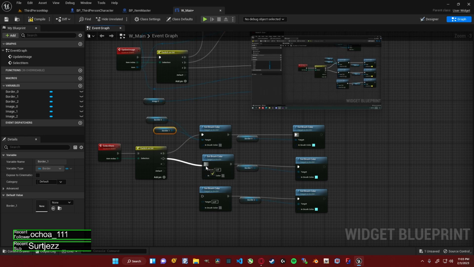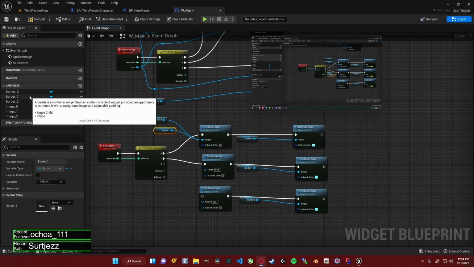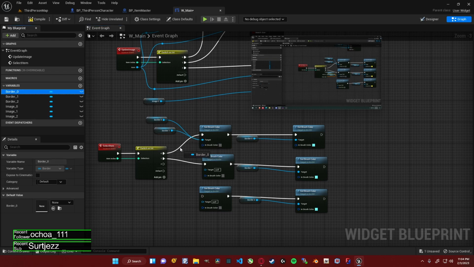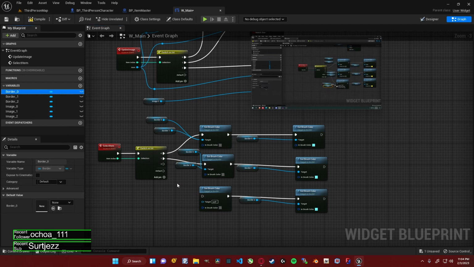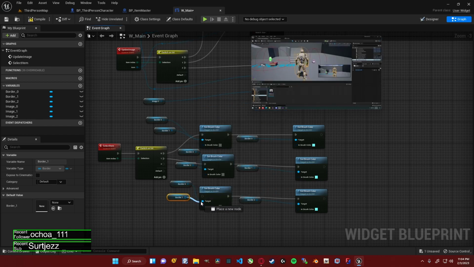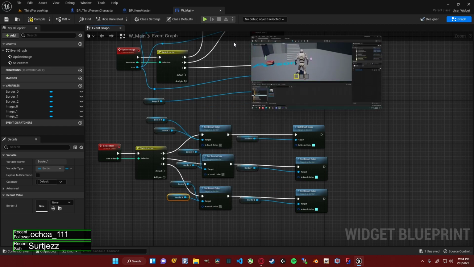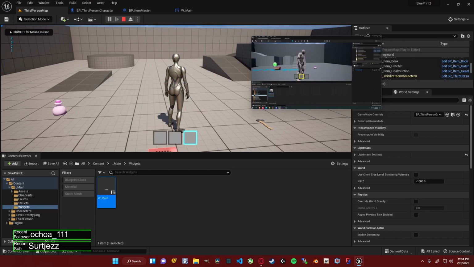And then for border 1 here, we want to get border 2 and 0. And hook these up like so. And for border 2, we want to get border 0 and 1 and hook these up like so. So now, if we hit play, we can cycle between all 3 of these. You're seeing it's setting it yellow, but it's also resetting the color back to normal when we cycle between different indexes.